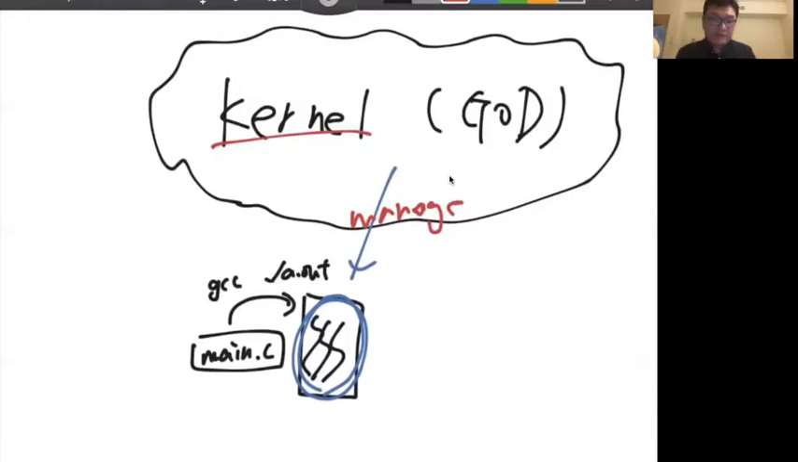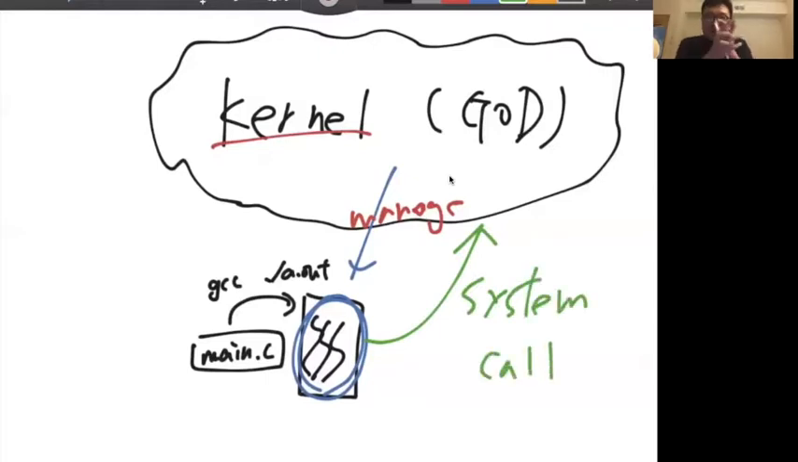The only way is to use system code. You can imagine that system code is like a prayer. You pray to God: God, kernel, please help me to do it. This is the idea, okay? So we use system code to talk to our kernel, to ask our kernel to do something for us, for the program. Okay, so this is the idea of system code.